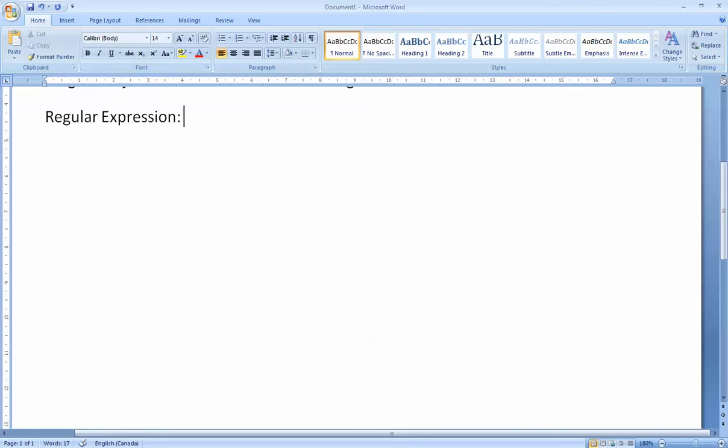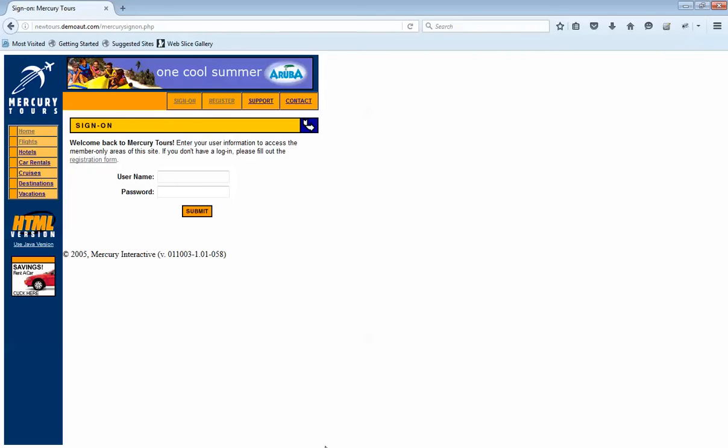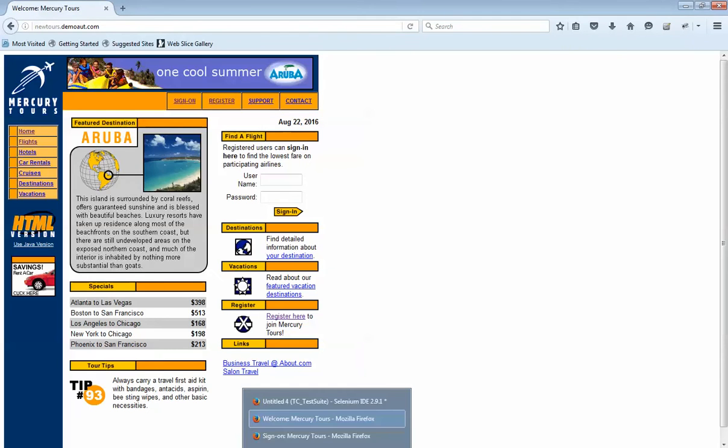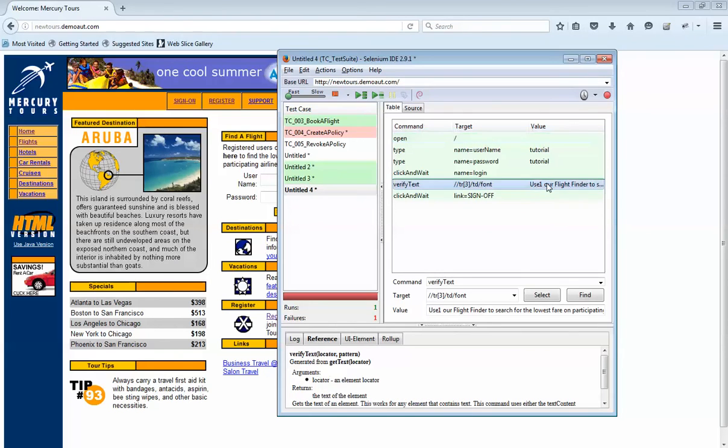So for example now, in this test script we have, this is failing. Oh, let me close that. Okay. This is failing because it's checking for the whole thing. What if I'm not really interested in checking for the whole thing? Maybe I just want to verify that the website indeed does have use our flight finder. That's it. I don't want to check for anything else.